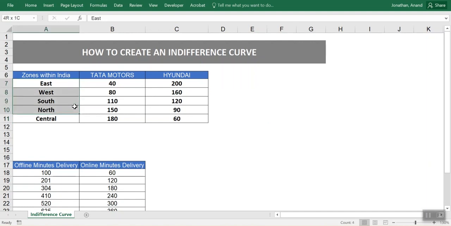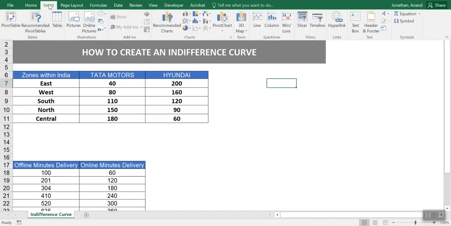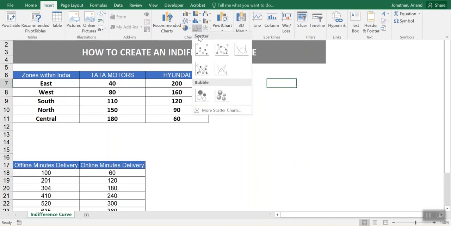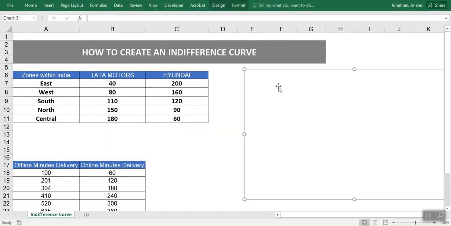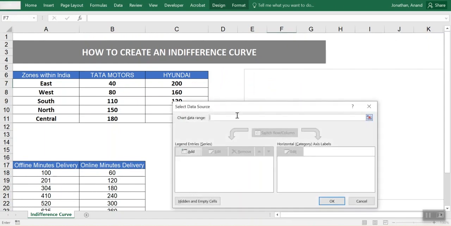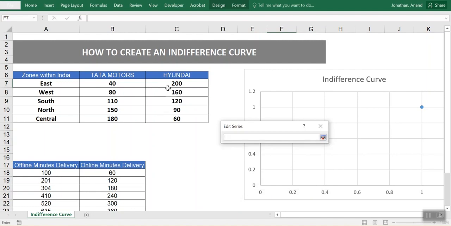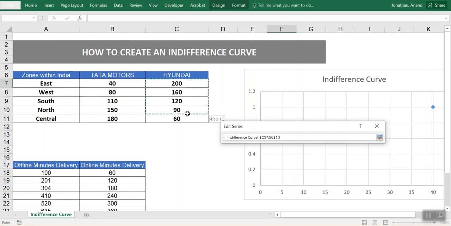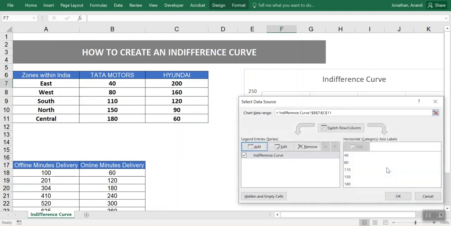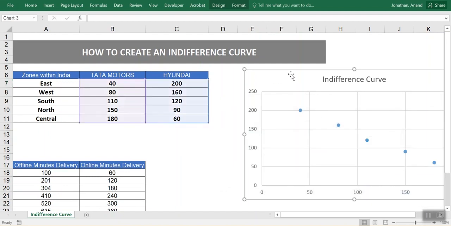So now we are going to see what is the consumer behavior using an indifference curve. For that we have to go to the insert option. We'll select the scatter chart here, and we'll right click, select the data, and say add. So in add, we'll say the name of the analysis or curve we are going to create here. I'm going to select Tata Motors on the x-axis. I'm going to select Hyundai on the y-axis, and this is my indifference curve.